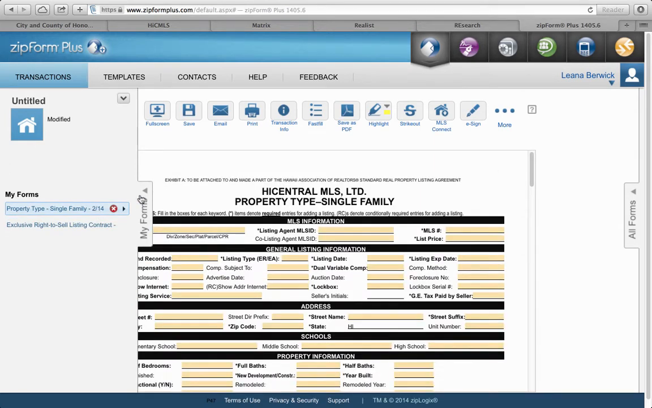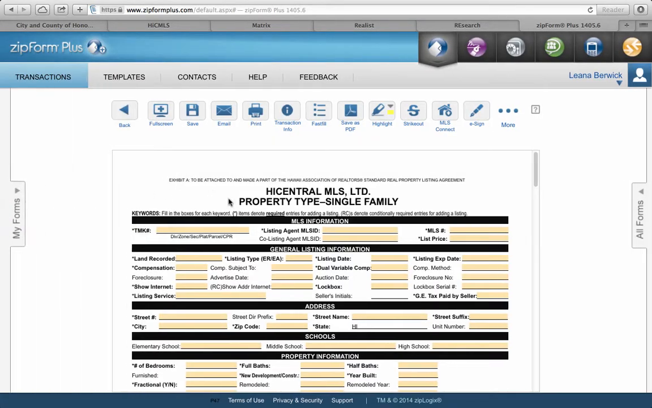So if you're doing a single family, if you're listing a single family home, then you will want to use the property type single family. I'm going to cover the single family form separate from the condo form because they are different. So today's tutorial is on the single family home MLS property type form.